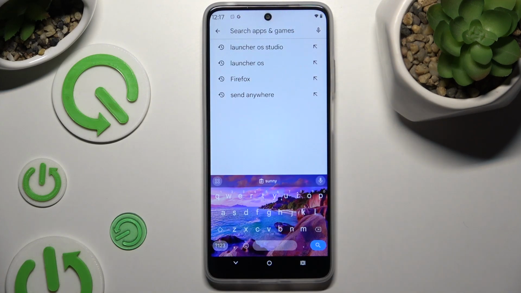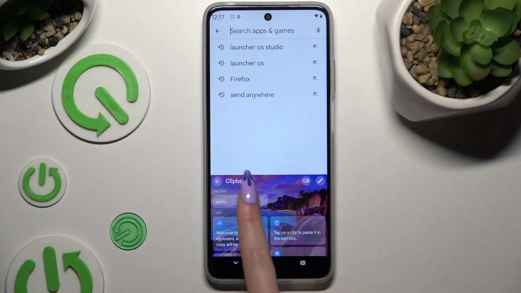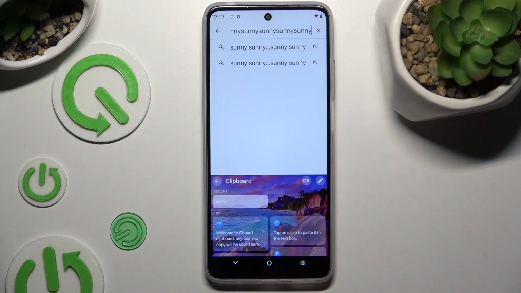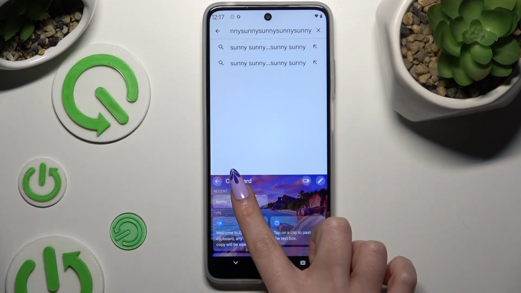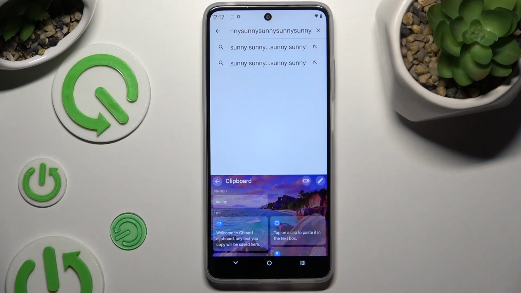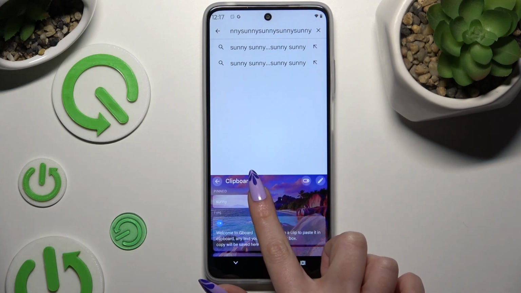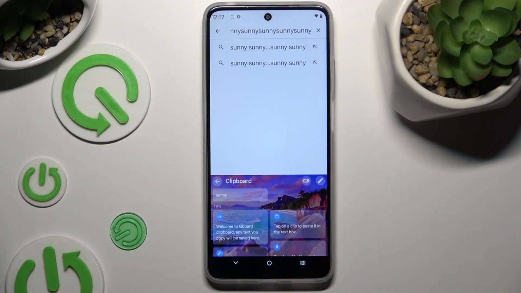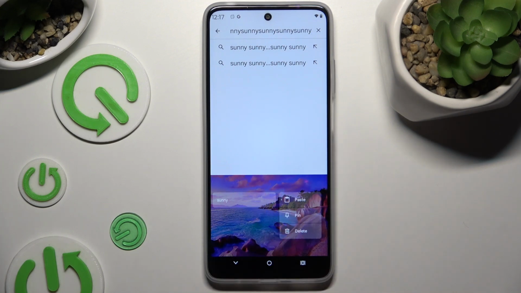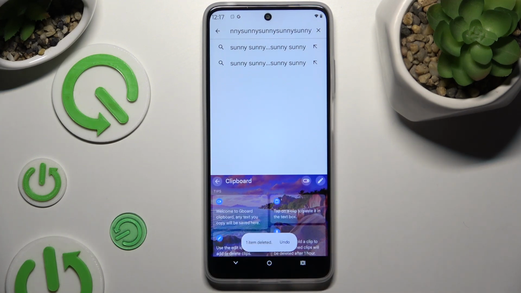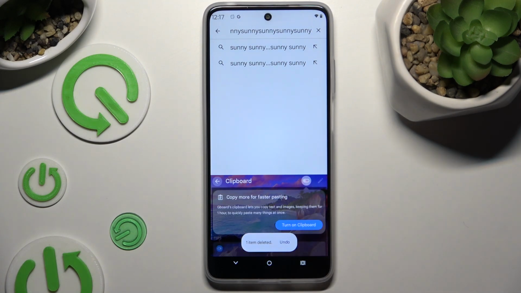And to paste it right away, click on it at the top of your keyboard. To paste it later on, click on Clipboard and tap on your text here. To pin it, hold it, tap on pin icon, and to unpin it, do exactly the same. To get rid of it, hold it as well, but this time choose delete icon here. To disable Clipboard completely, use the same switcher as before.